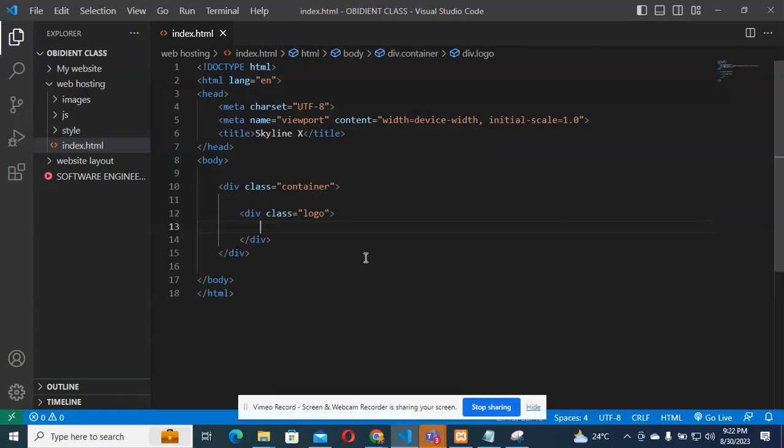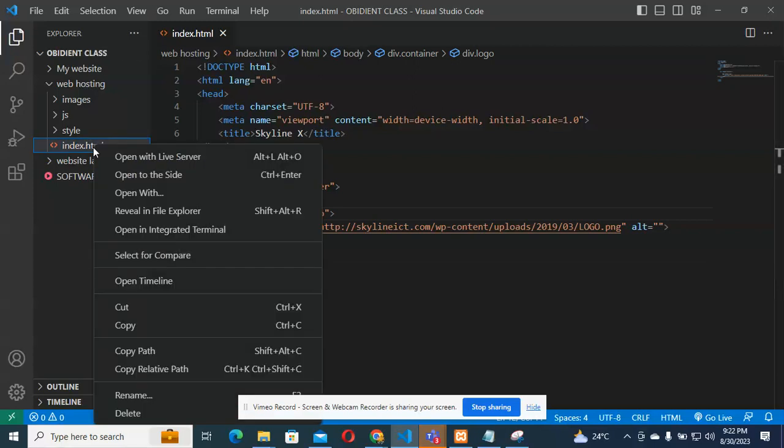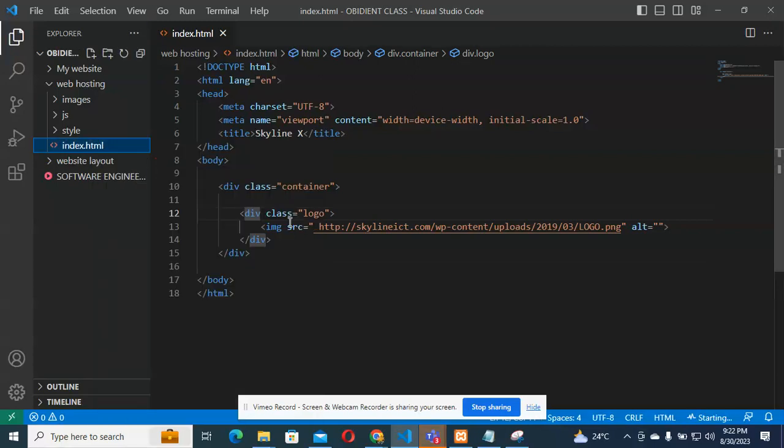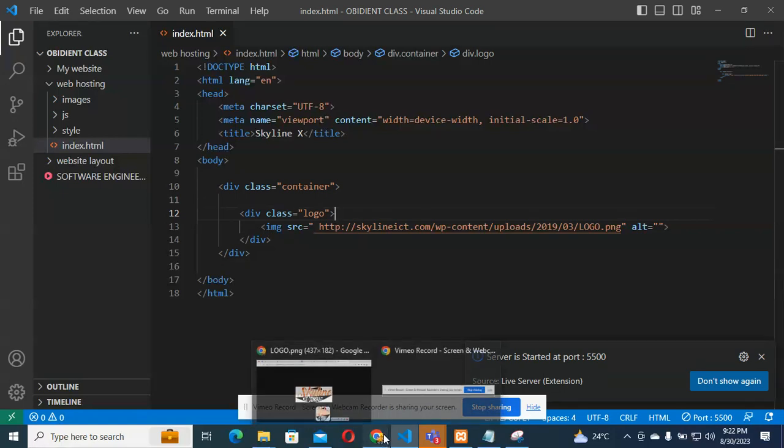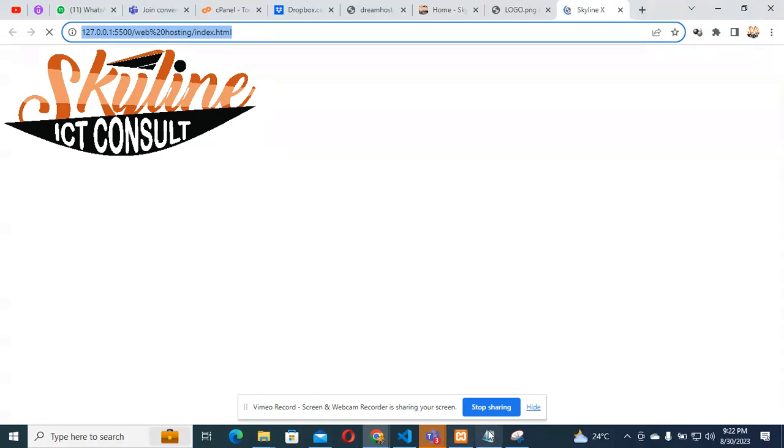Okay, sorry. I need to call the image img. Of course, this is the source, the path to the image rather. So I think I've gotten this. You can quickly open our server so I can be previewing everything we are doing live. Okay, we have our logo here.